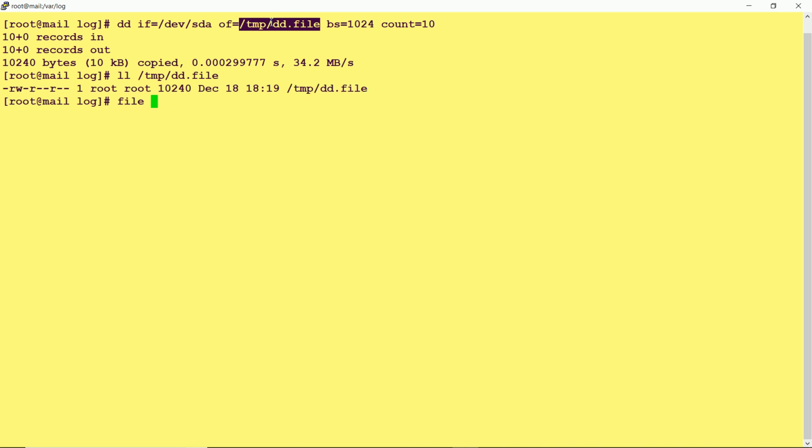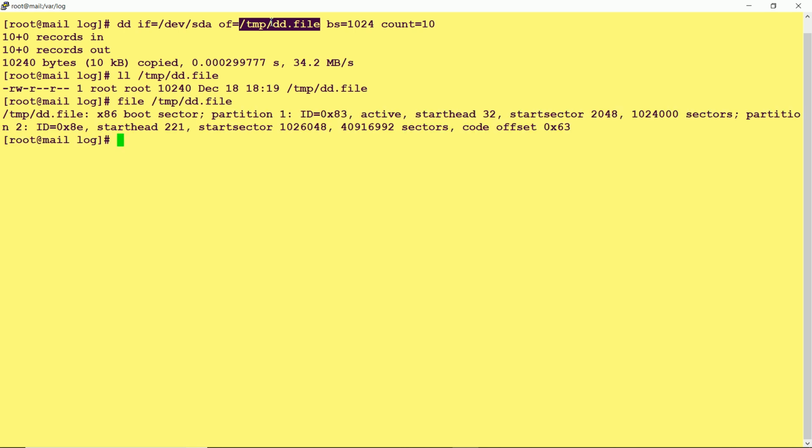So if you want to see what the file type is here, you can use file and give this. It is showing something like boot sector, because the disk is my bootable disk and I have read the first few sectors. The first few sectors are basically for the boot sector, we can see that. So you can understand with this command how we can use it.